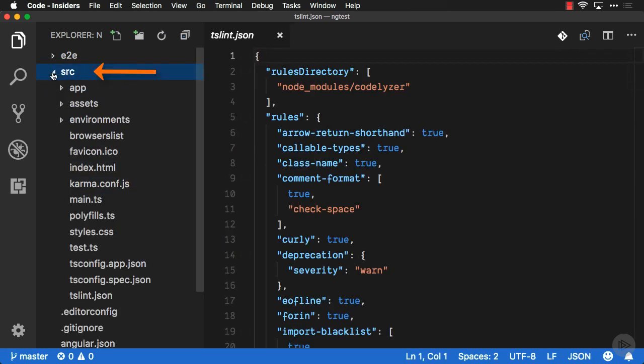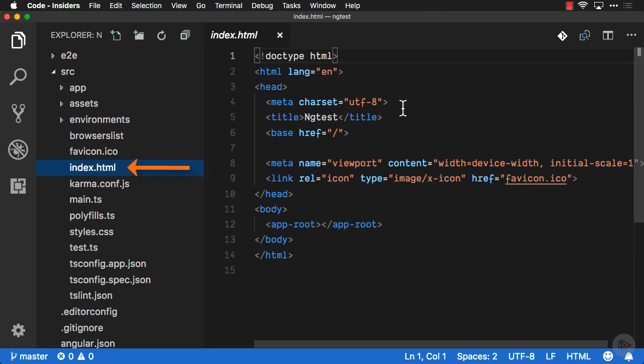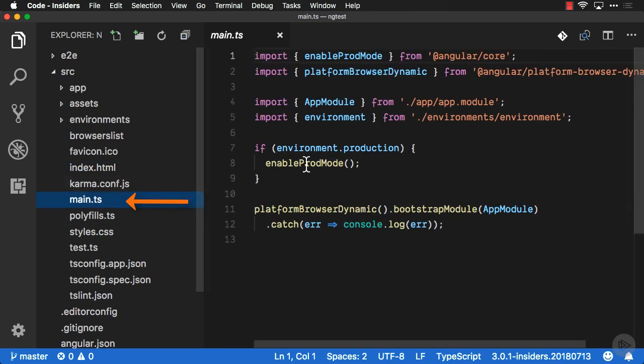Now let's go inside of the source folder. And here there's a couple files we really want to pay attention to. First, we have an index.html. This is going to be the basic file that we browse to or that we serve up. And then we have a main.ts file. This is the file that kicks off all of Angular.